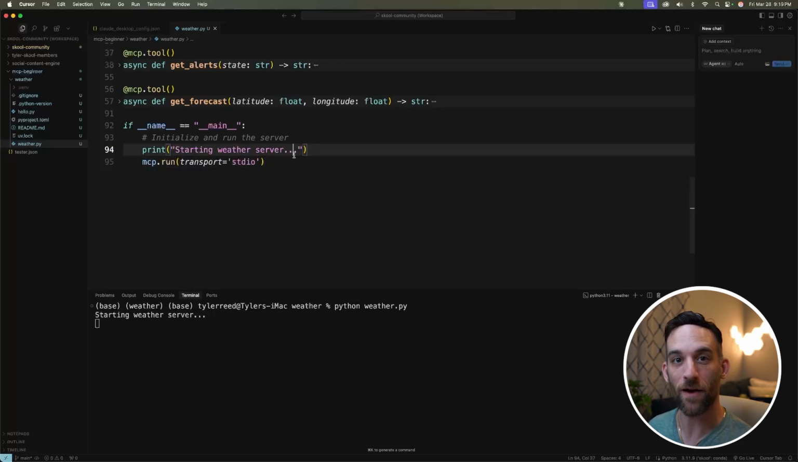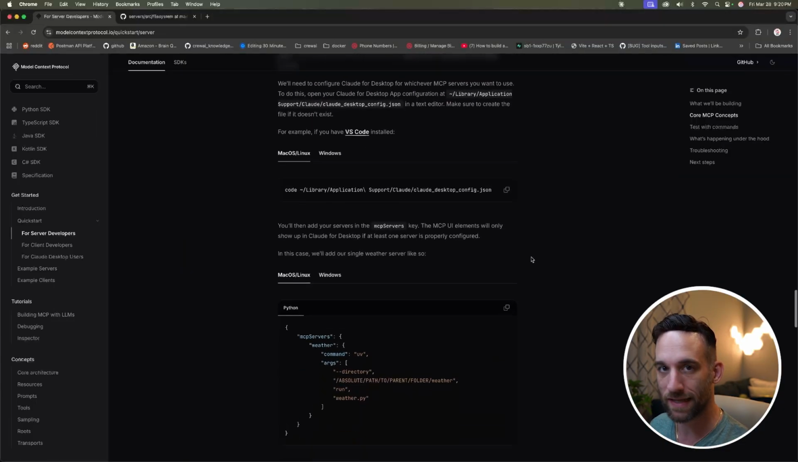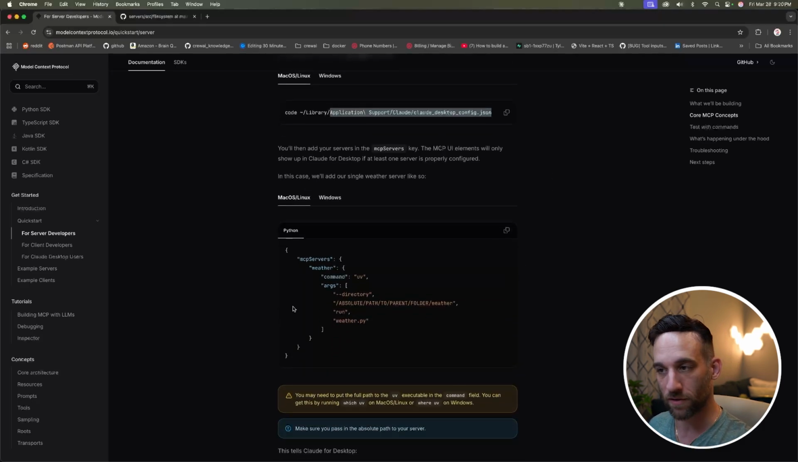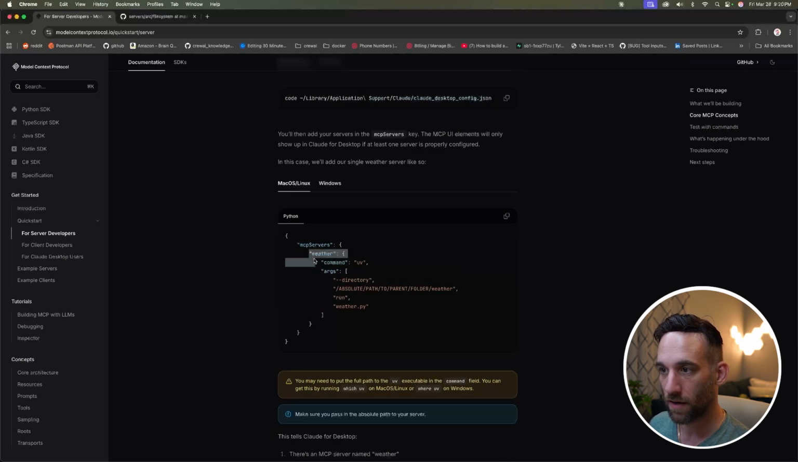Okay, now how do we add this? We built the server, but that doesn't mean anything if we just build it and it's just sitting there. Well, if we scroll down a little bit more, we're going to test this with Claude Desktop. What it's saying is that you need to create that file, claude_desktop_config.json. Well, we've already created that. So we already have a server. We just need to add this server there. So here, I don't need to copy all of this. I'm just going to copy this part. This is what I need.